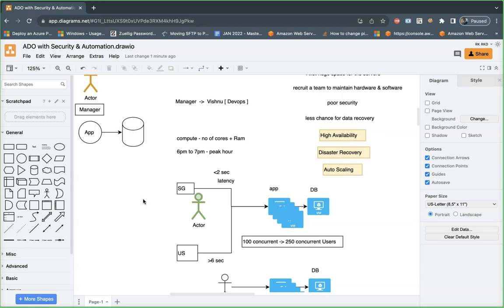Yes, sir. You probably should have the application servers spread across multiple regions. All right. Very good. Yeah. Others also, please.